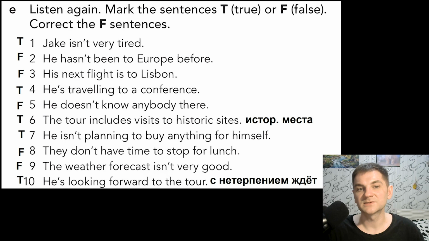He's traveling to a conference. It's true. He doesn't know anybody there. It's false because he has an old friend, actually ex-girlfriend there. The tour includes visits to historic sites. It's true. He isn't planning to buy anything for himself. It's true. They don't have time to stop for lunch. Actually, it's false. They're going to have lunch at a nice restaurant.